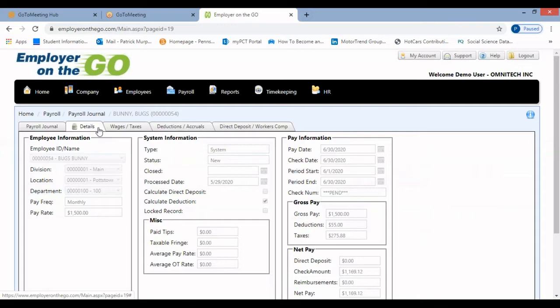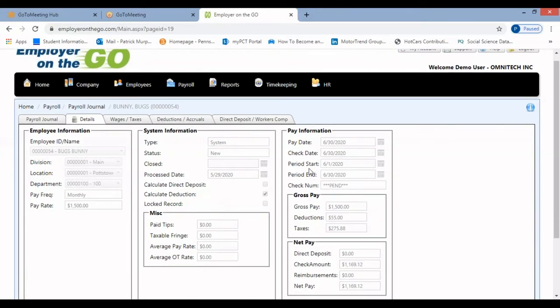The Details tab contains employee information including their name, ID number, and the division, location, and department in which they work. Also included within this section is payment information for your employee, such as their pay period and pay date, as well as their payment amounts and methods by check and/or direct deposit.